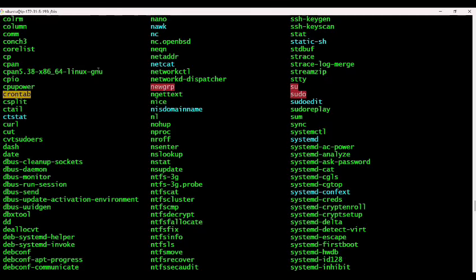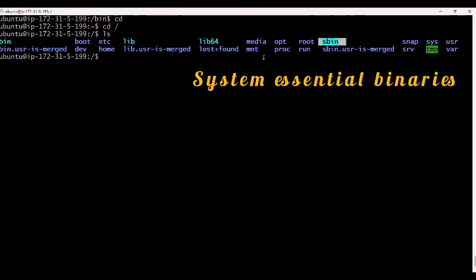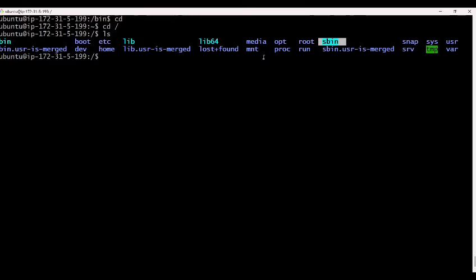Same way we have sbin. It contains essential system binaries, which includes the commands which are used only by system admins or the root users. It contains the administrative tools used for system setup, maintenance, and recovery.